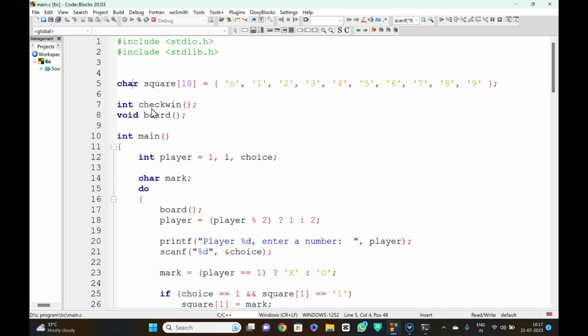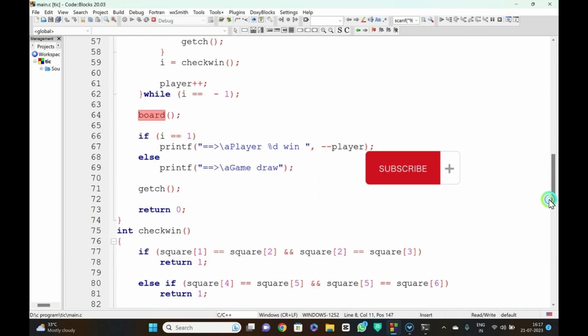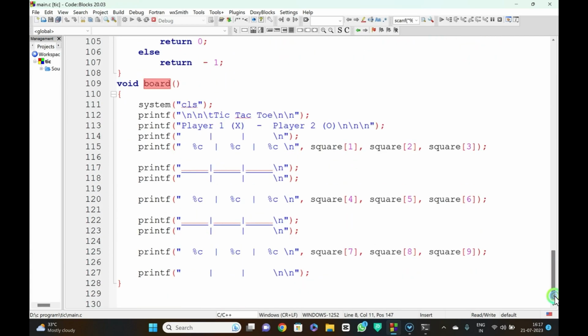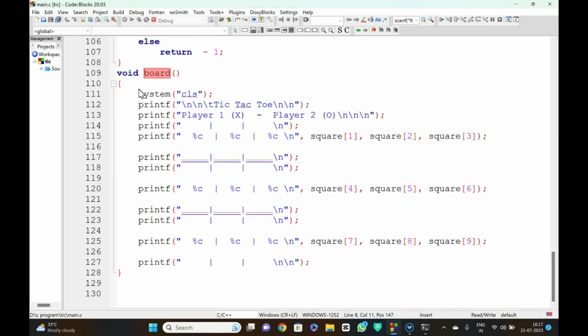Now we are going to call two functions. One is check win, another one is board. First we are going to call the function board. So first we have to develop the board to play the game. For that, void board is here.